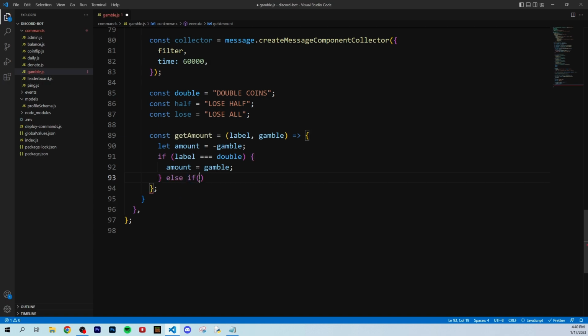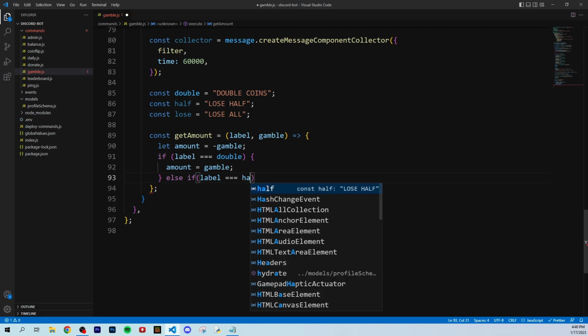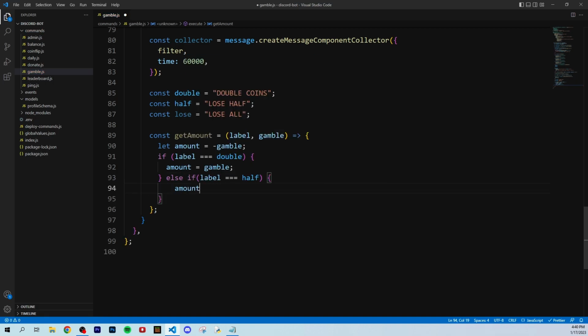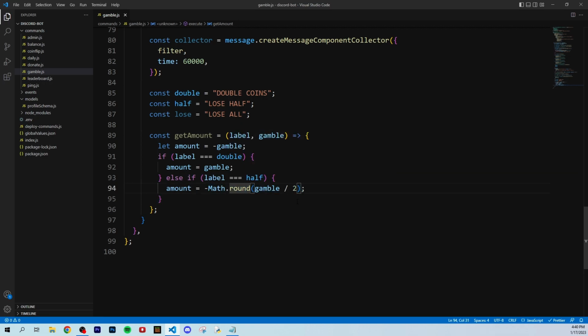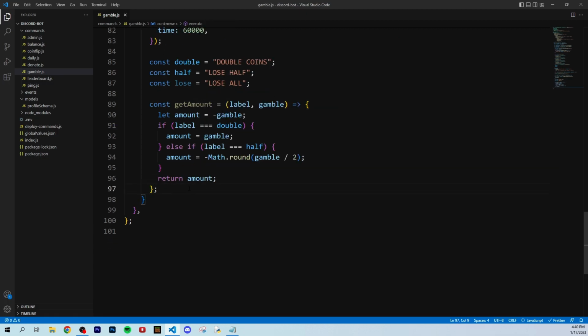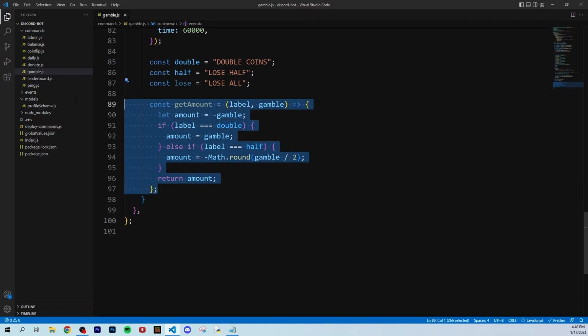Then we're going to say else if label is equal to half, then amount is equal to negative Math.round of gamble divided by 2. The reason why we're putting Math.round, just in case it's an odd number, is that you're going to have to round that number because we don't want decimals in our database. So in the case that they lose half, it's going to be negative half of their gamble. I hope that makes sense. And then we're going to return amount. There we go. And you'll see where this comes in later. If this function doesn't make sense to you right now, or you don't see a purpose in it, don't worry.